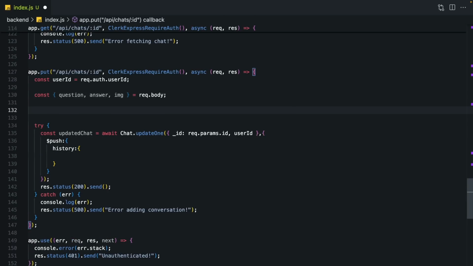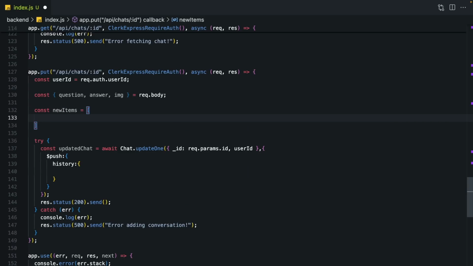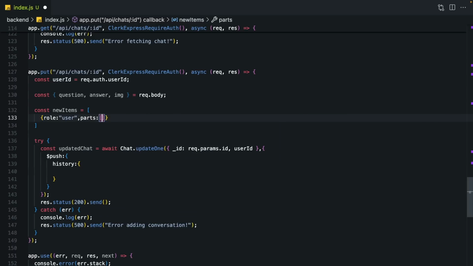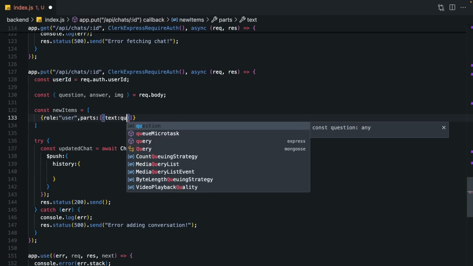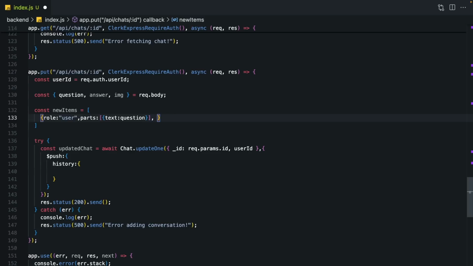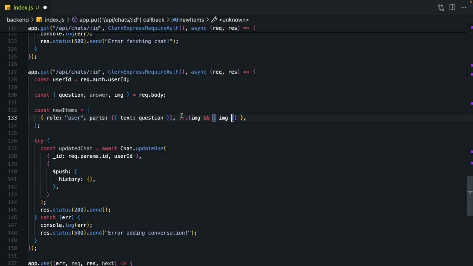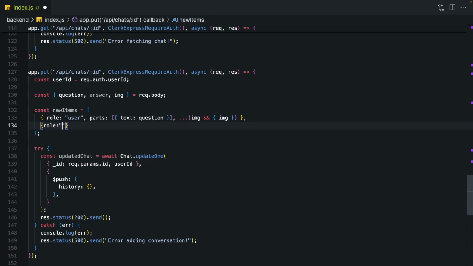So let's make it like that. I will say const newItems. It's going to be an array, and I will say role user, parts, and the text will be question. And if there's an image, I'm going to show it here. So I can use here a condition. I'll say if there's an image, structure this object, and it's going to be our image. If we don't have, here is going to be empty. And one more, and it's going to be role model, parts, and the text will be answer.